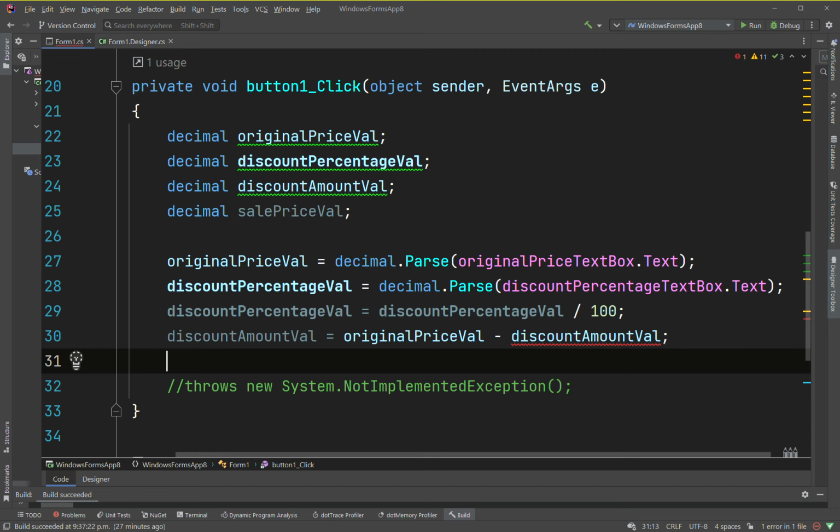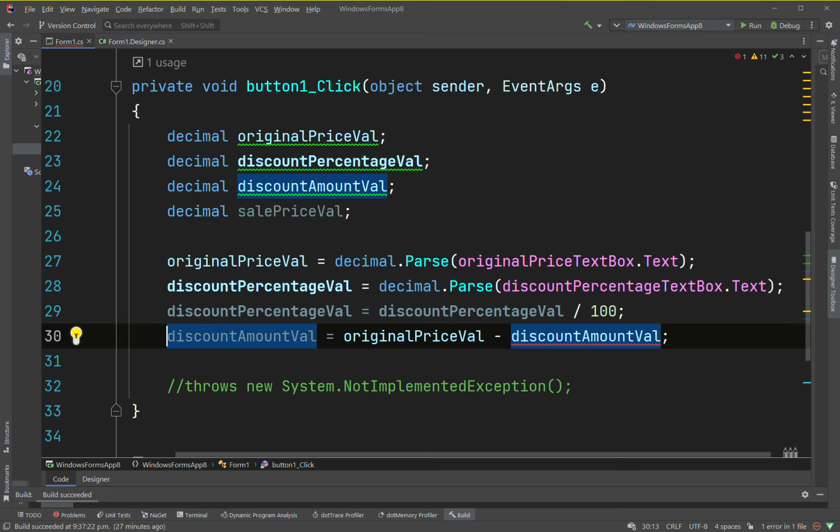Then here, so yeah, that should actually, no, discount amount val points to original price val. No, I think I messed it up here, so I'll just change that. Apologize. Discount amount val points to original price val multiplied by discount percentage val.